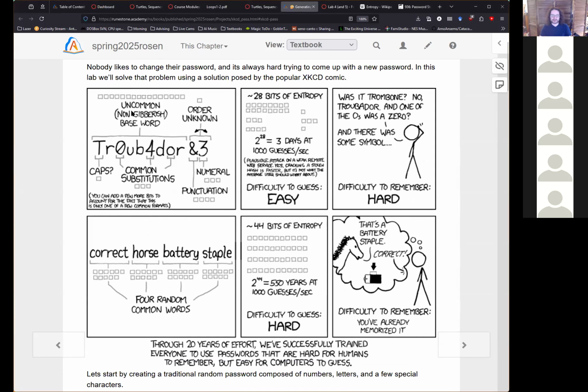Typically, when you make a password, you've got some uncommon. All right, let me grab my annotator. We annotate. Where is that? No. Annotate. There we go.